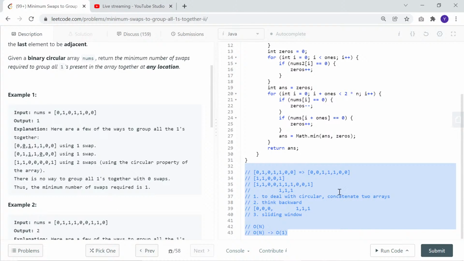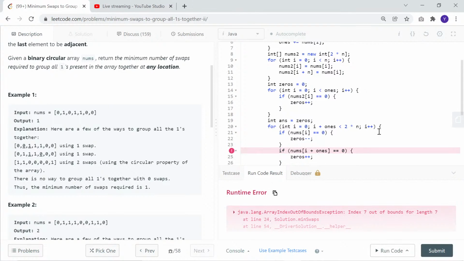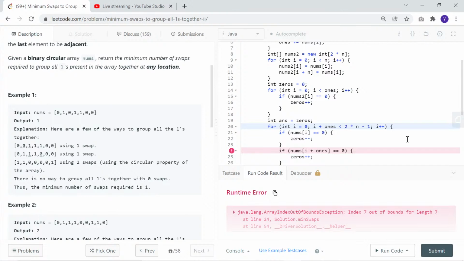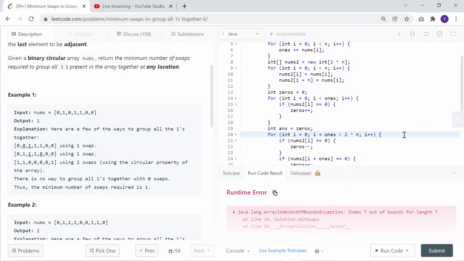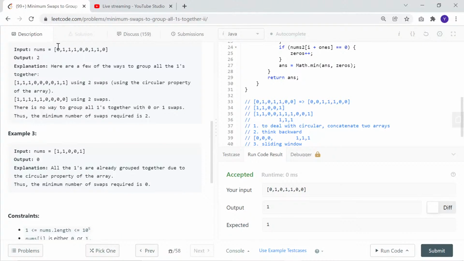So let's try if this is working. There might be some compiling issues. Okay, so it should be i plus ones minus. Oh, index 7 out of bounds for length 7. Oh, yeah, actually we are talking about nums2. Sorry about it. We are doing the sliding window on nums2, not nums1. So yeah, this is correct.